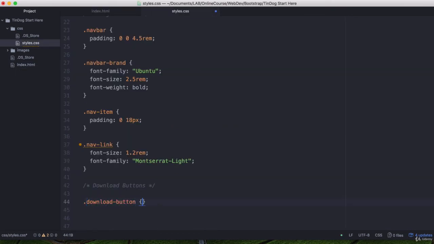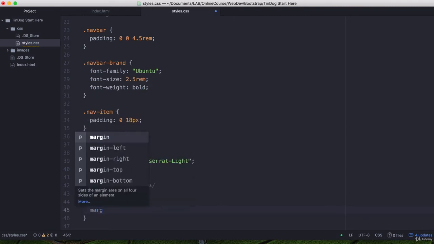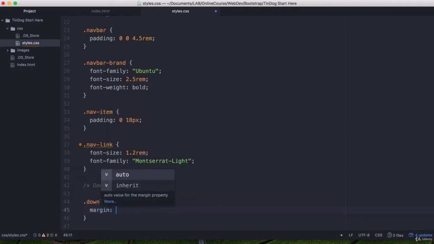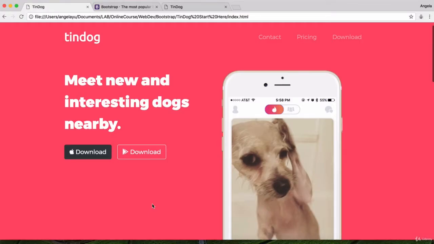And our download button needs a margin that is, I've sort of been tweaking around with it, and the one that I find to work the best is about 5% on the top, 3% on the right, 5% on the left, and 0 on the bottom. So let's hit save and refresh.